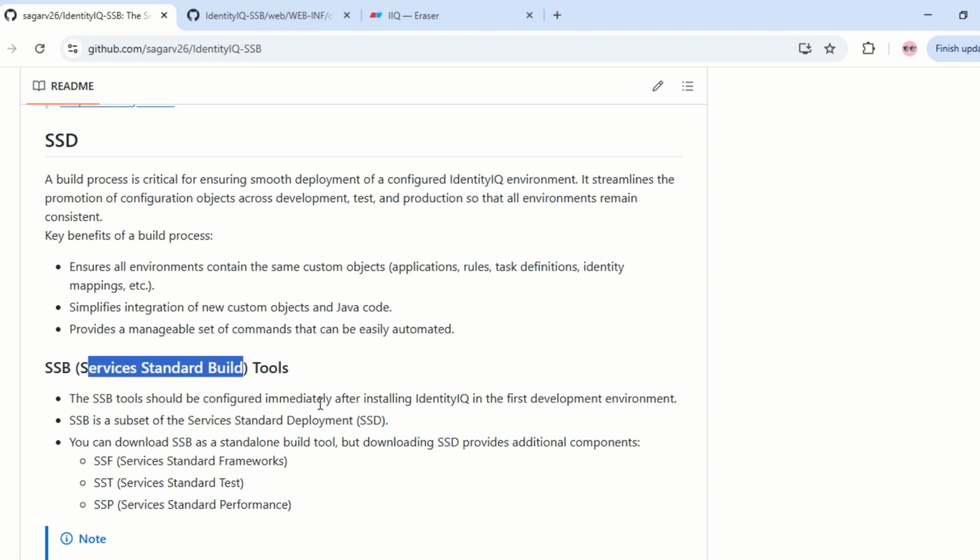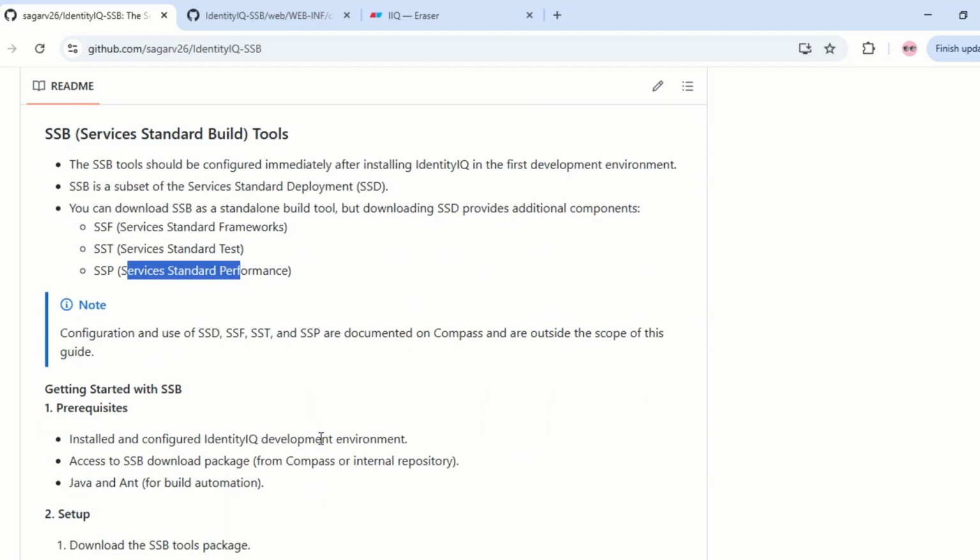SSB is a subset of service standard deployment, and it also contains SSF, that is service standard framework, service standard test and service standard performance. The configuration and use of all of these are documented on Compass and are outside the scope of this guide.